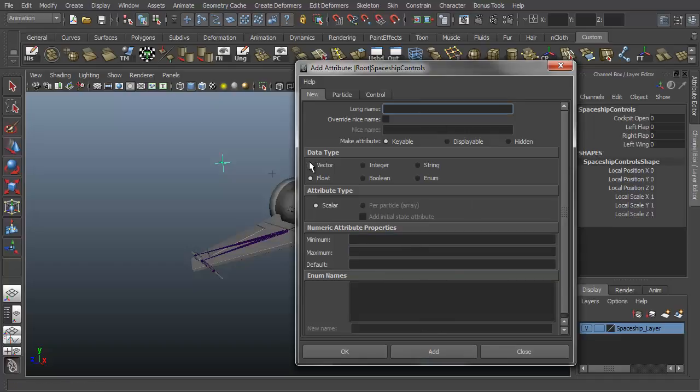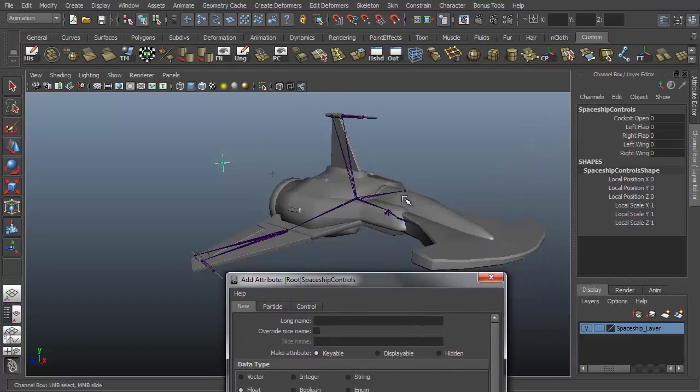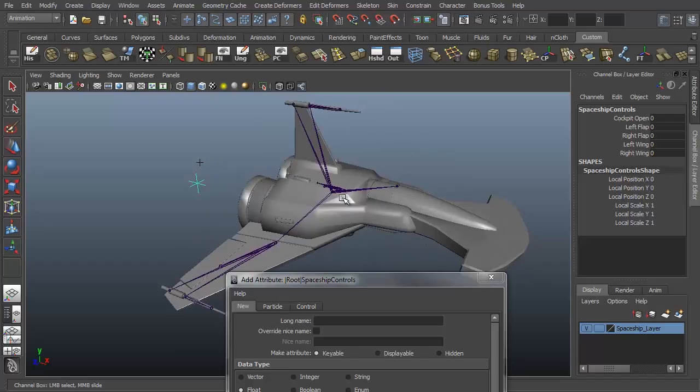Add, then we'll do right wing. Minimum 0, maximum 10, default 0. Click add. You can see them being added over here in the channel box. We have cockpit open, left flap, left wing, right wing. Some other controls we might want would be the guns shooting.